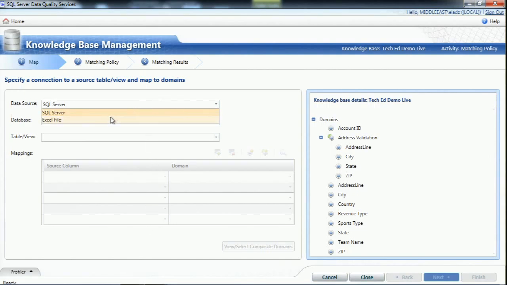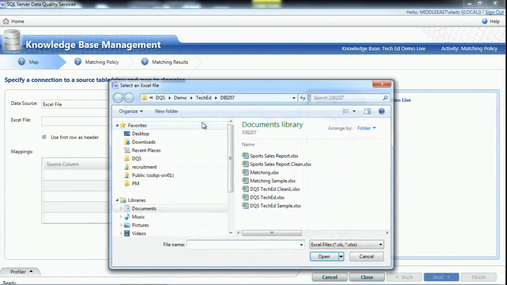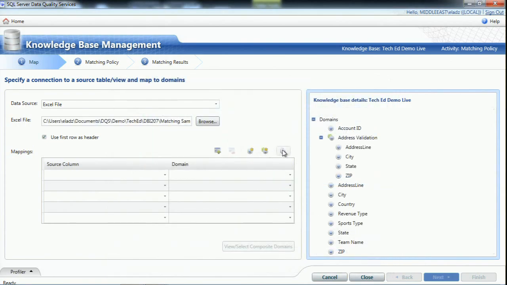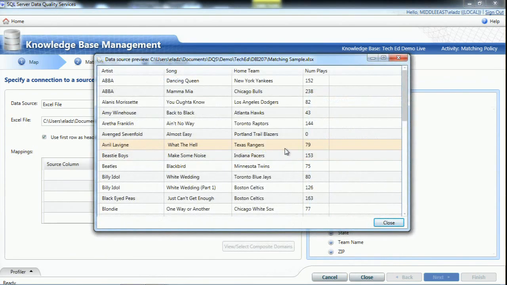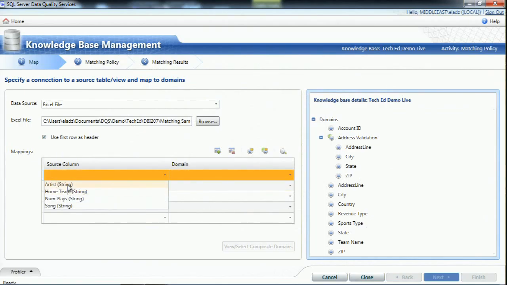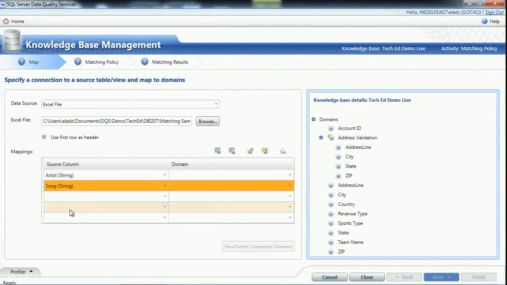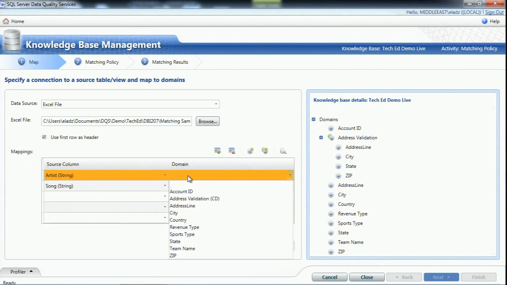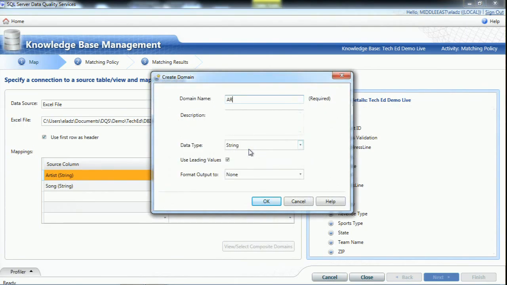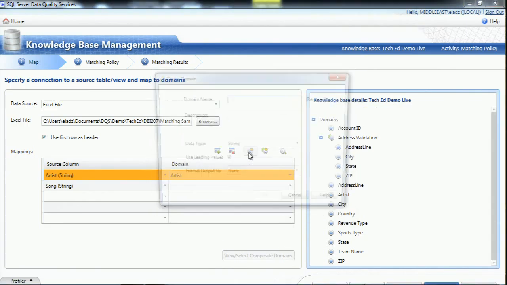So I'm going to take an Excel file, a small file called matching sample, that contains a short list of artist, song, home team, plays, the same format of the file that I've seen earlier, only a bit smaller. And I'm going to map the artist and the song to the domains. But I don't have any domains because I've never dealt with songs until this moment, so I'm going to create them on the fly: there's artist, and I will create song.